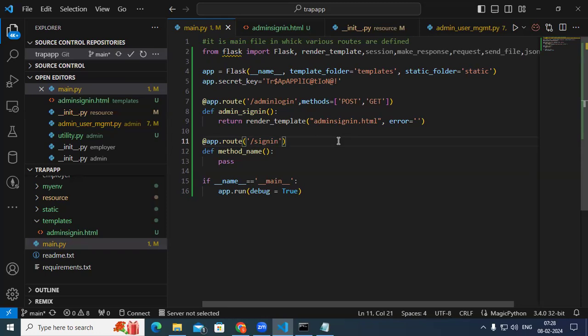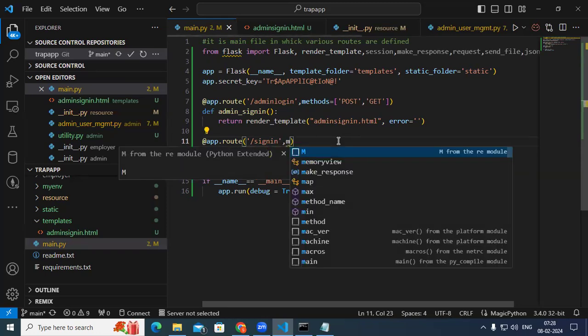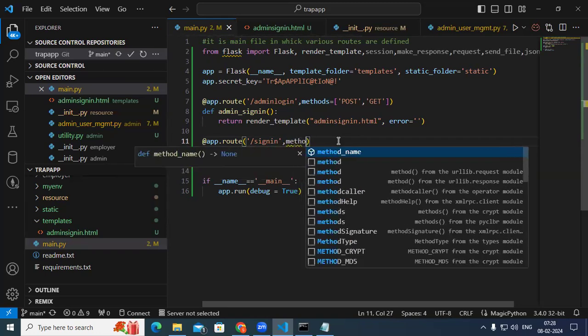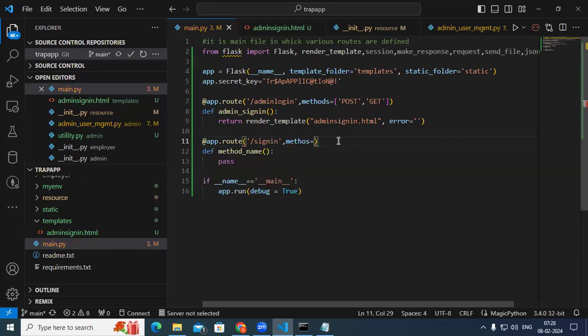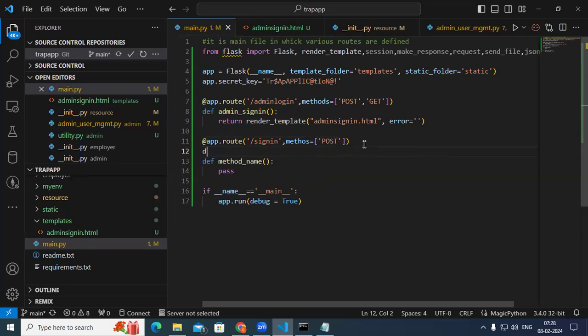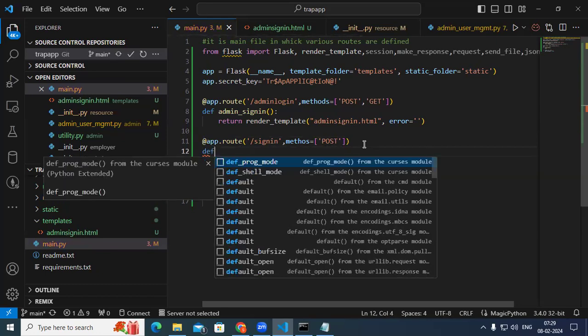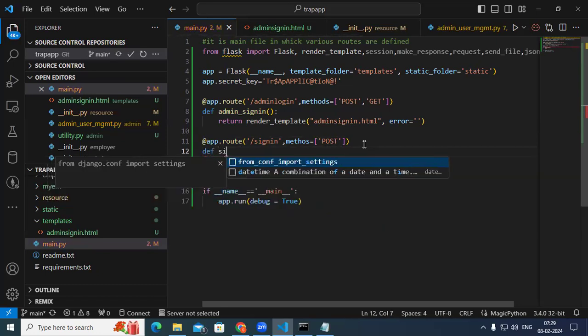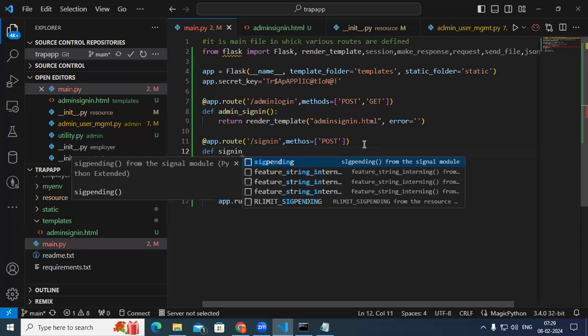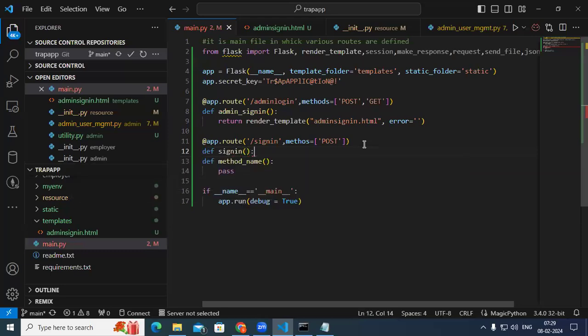And next thing is methods is equal to only post method. This time it has to be only post method. Okay, it's a post method, then followed by def, then write this as here sign in. Okay, here let us try to get the data. So how we get data? Let us see in this.